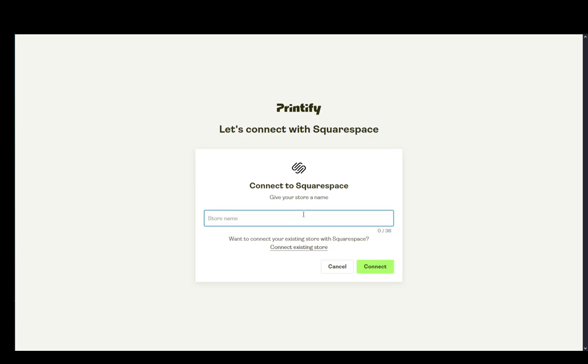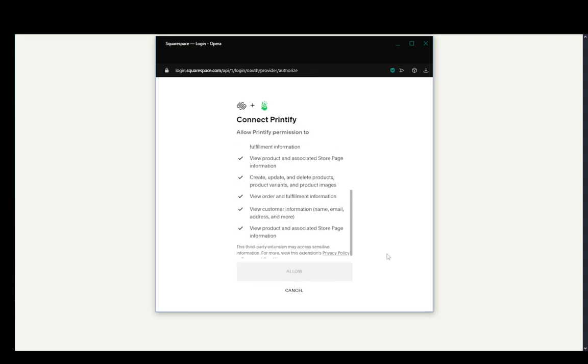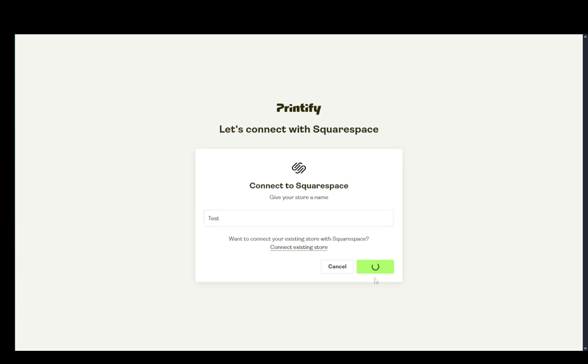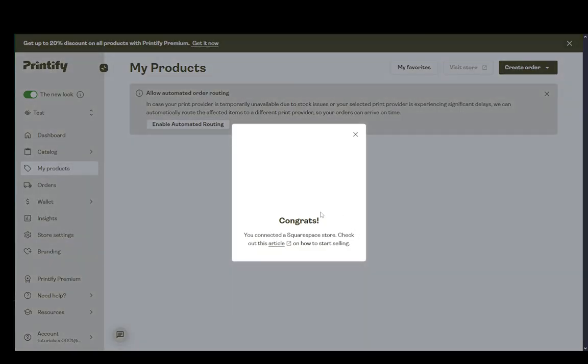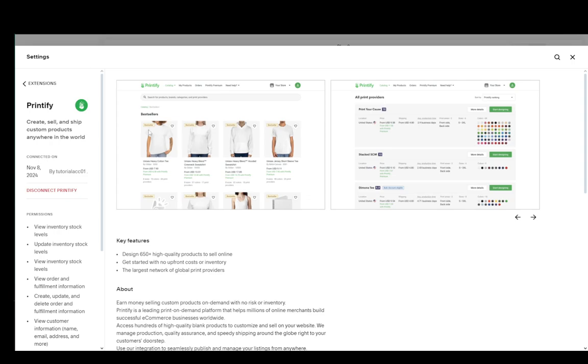Now, as you can see, you just need to connect your store name. So I'll just name the store test, click connect, and it's going to make me allow the connection through Squarespace. And once that's done, it should connect just like this, and then you can use Printify to add products and manage your products on Squarespace very easily.